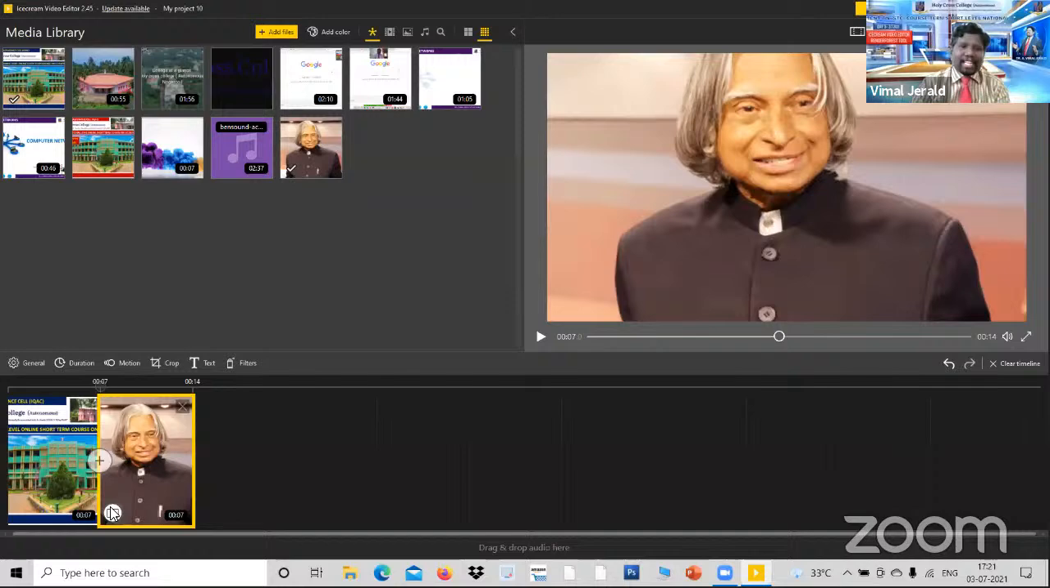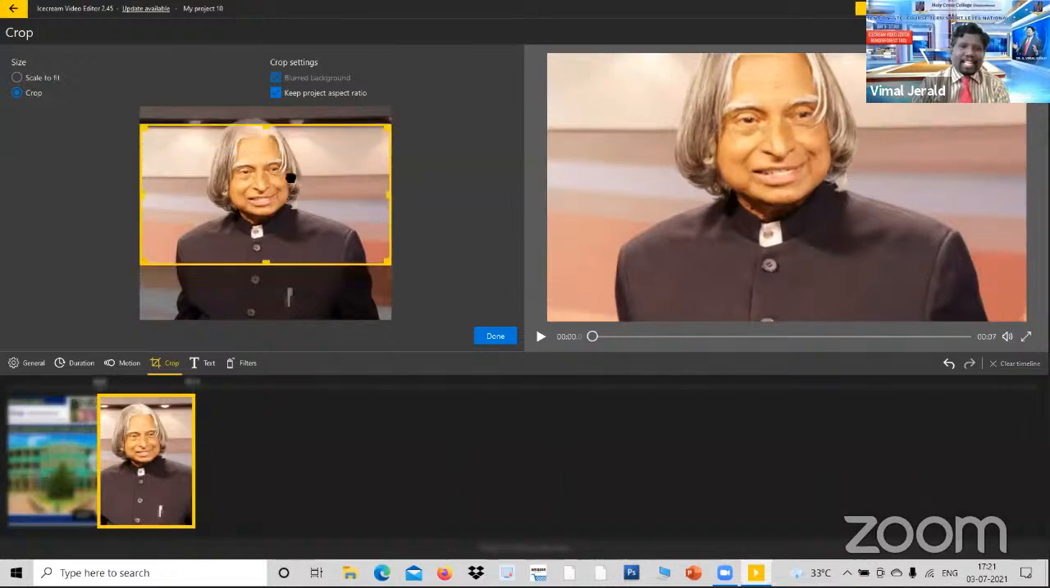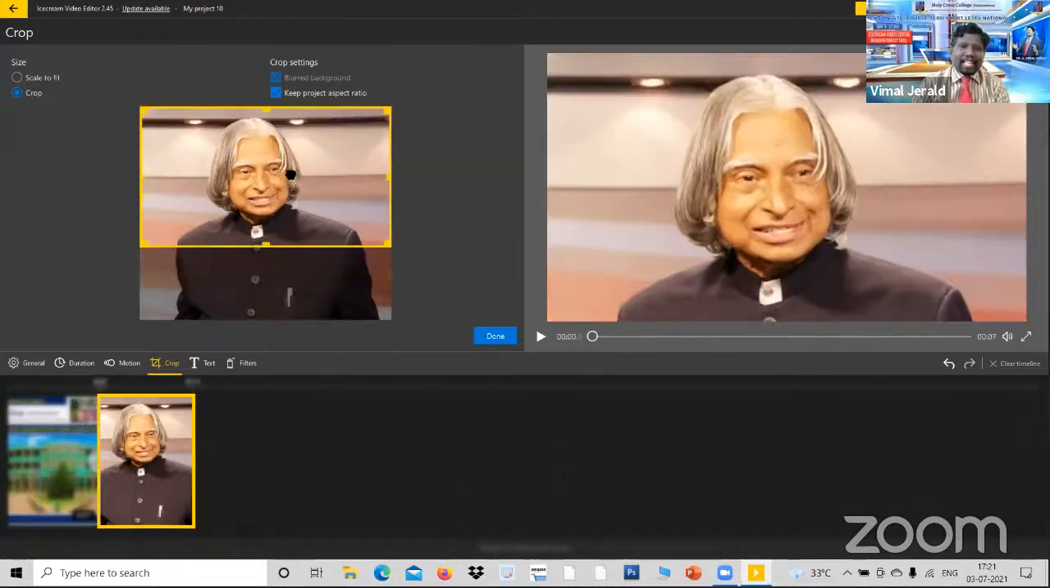And the next one is custom crop. Custom crop means you can crop. Look at here. For example, I want only this. See, you can crop the file like this. You can crop from the file, picture or video, whatever it may be. I just click done. Okay, dear professors? Now I fit the entire thing into the frame.